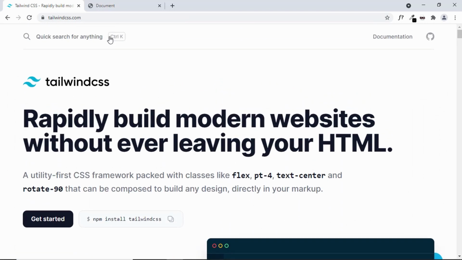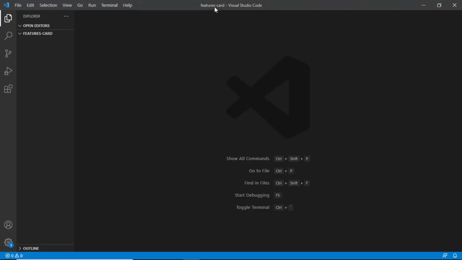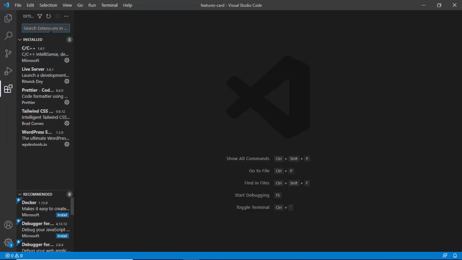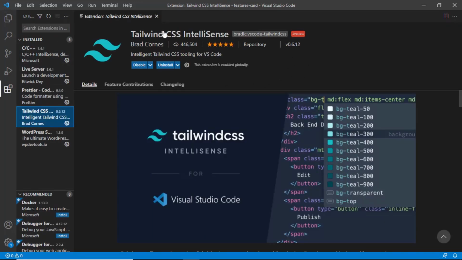So let's get started by creating an empty project. Now I have created this empty project called features card, and I have opened it with Visual Studio Code. You can also install an extension for Tailwind CSS in VS Code. If you go to extensions and search for Tailwind CSS, you can see this extension called Tailwind CSS IntelliSense. If you install it, you'll be able to write the code easily because it will give you a lot of suggestions while writing the code.